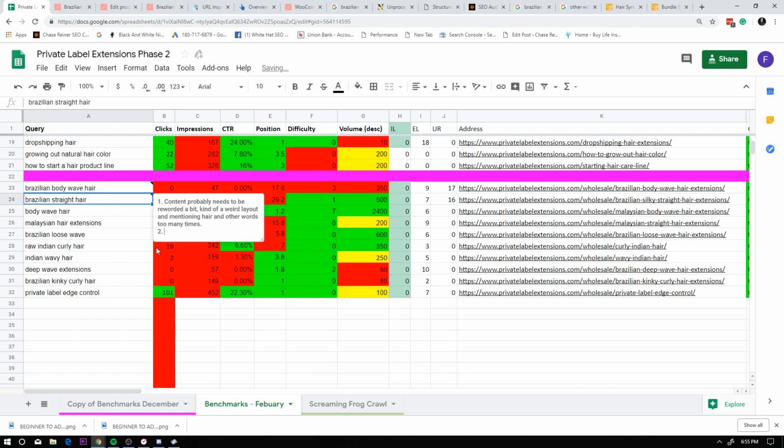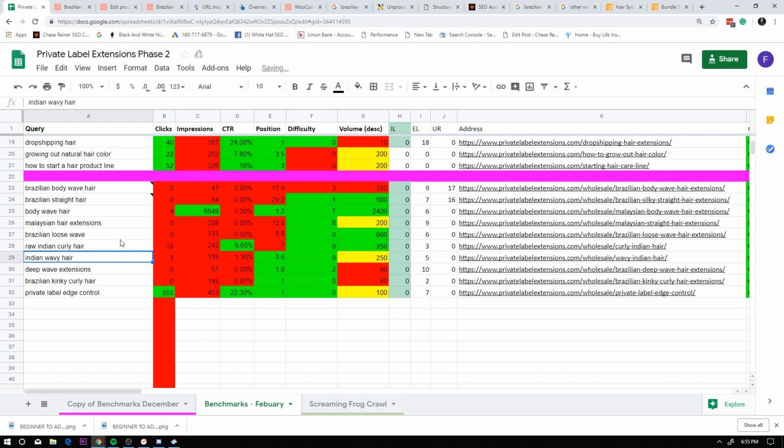For the page itself, still not pulling schema correctly. Work on those. Okay, let's check out the next one.